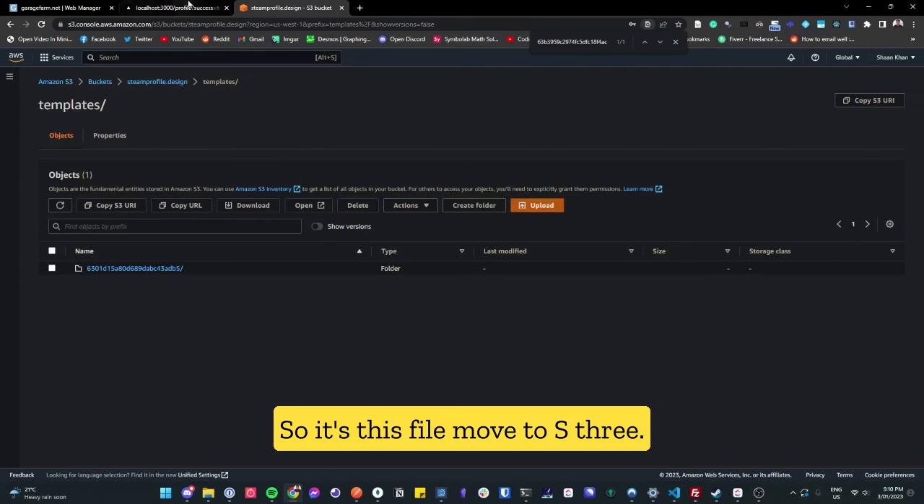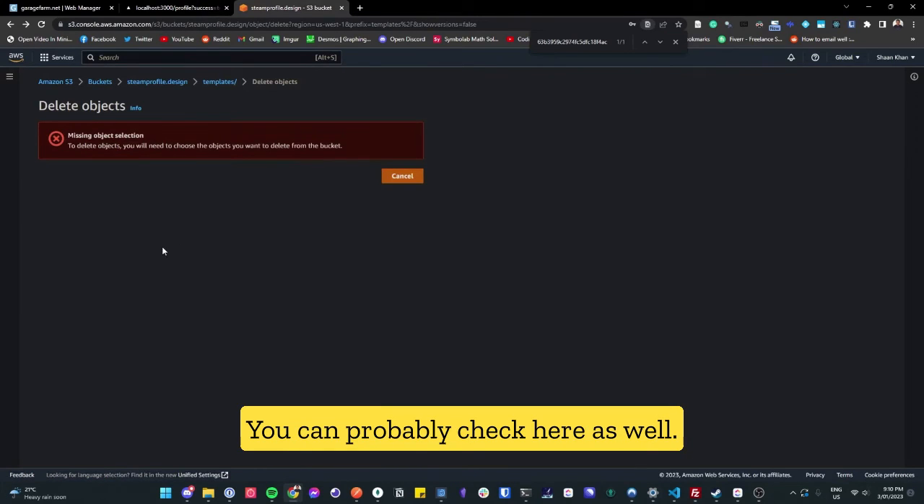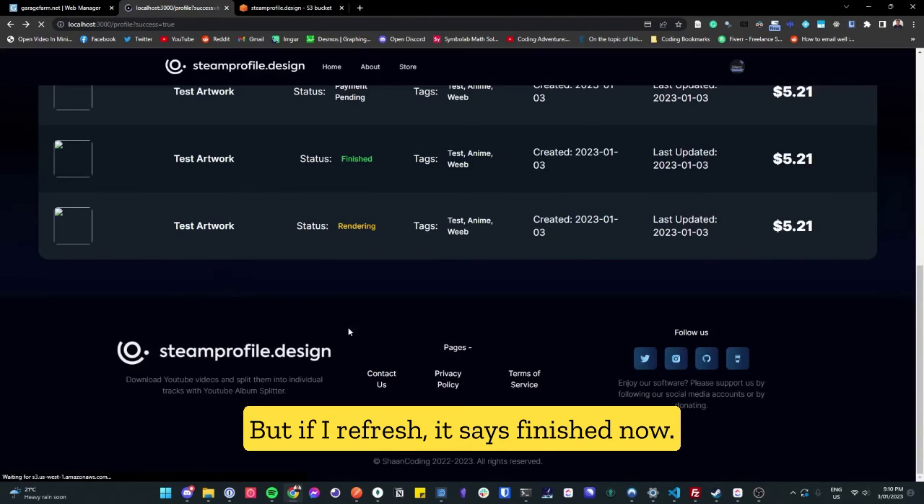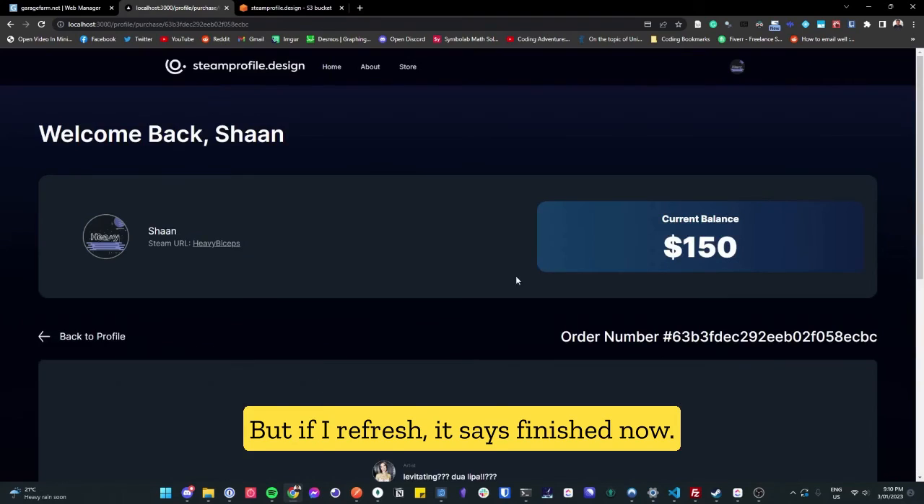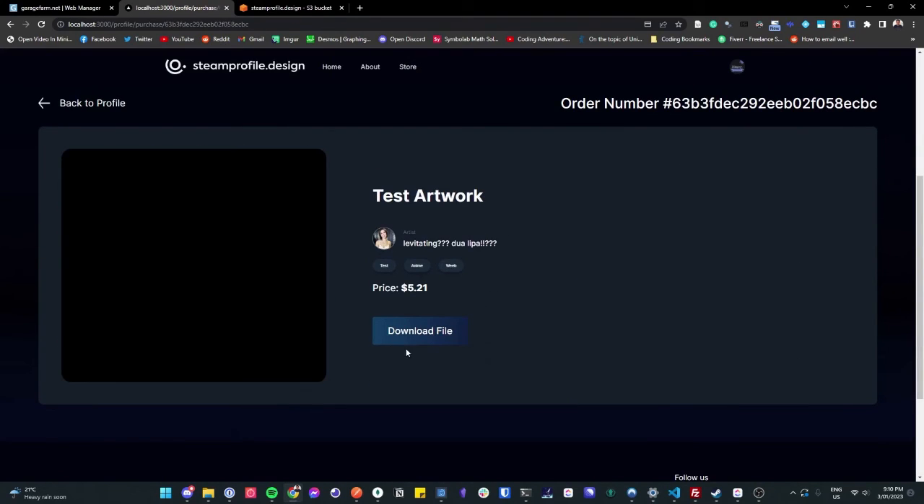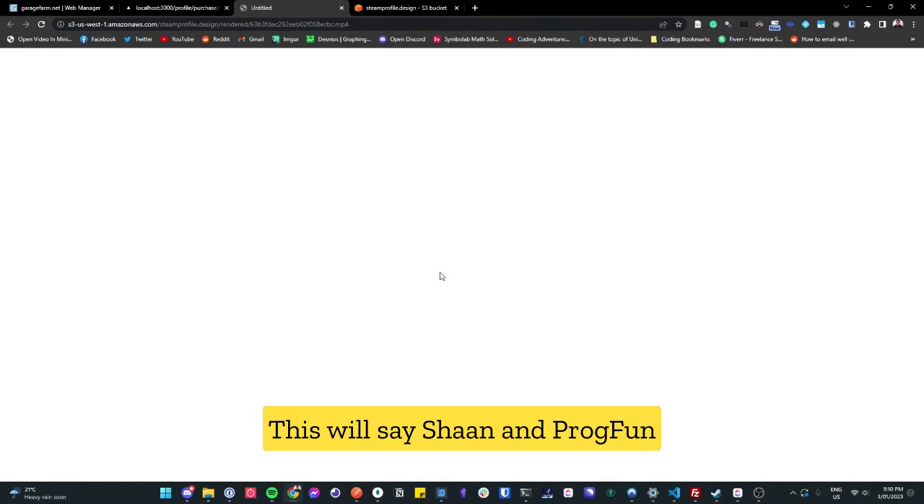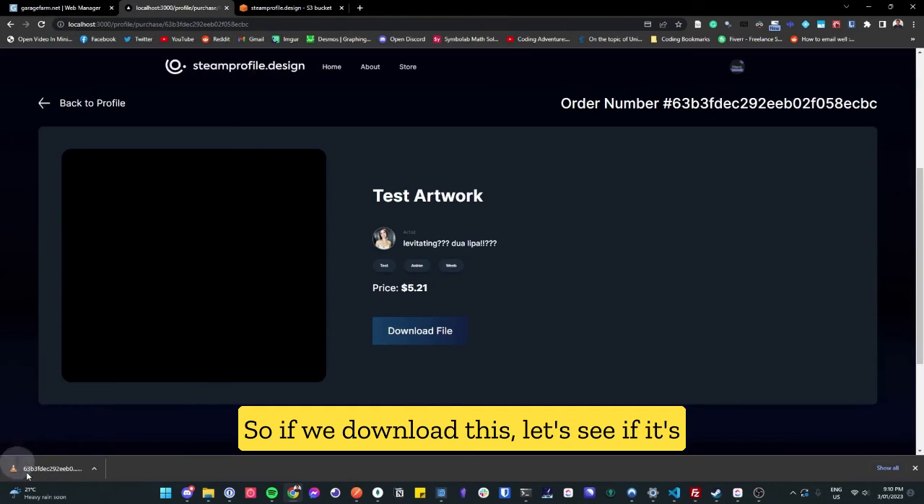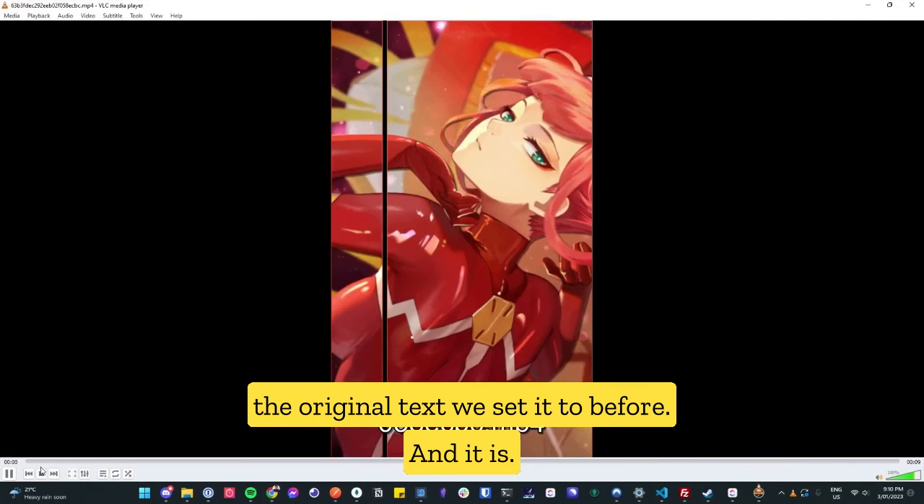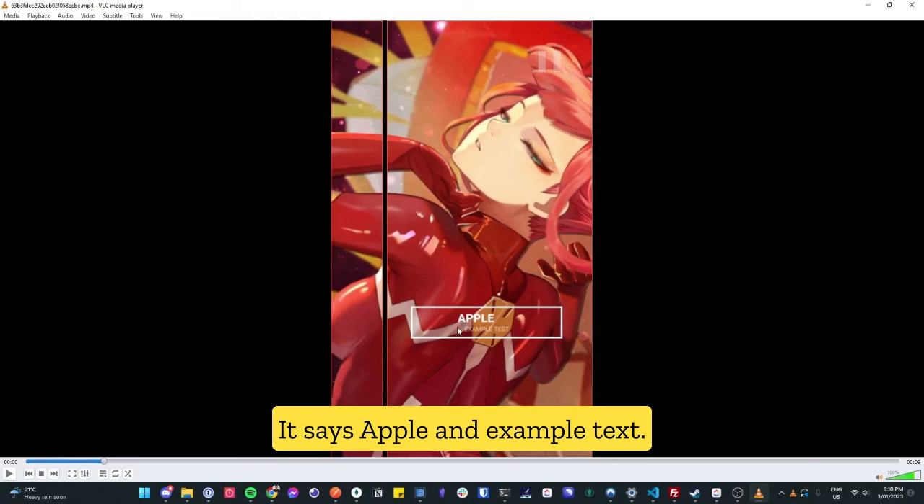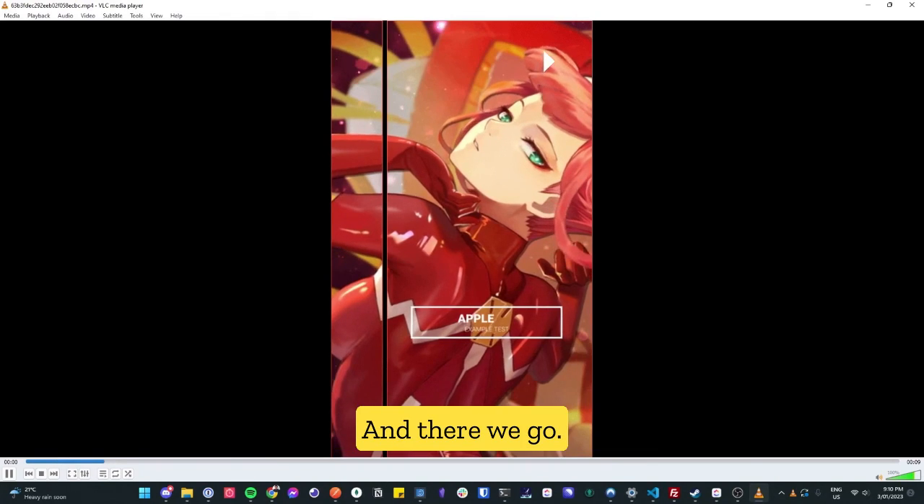So it says file moved to S3. You can probably check here as well. But if I refresh, it says finished now. And there we go. And it says Sean and Cookbun. So if we download this, let's see if it's the original text we set it to before. And it is. It says Apple and example text. And there we go. We have rendering on demand. Brilliant.